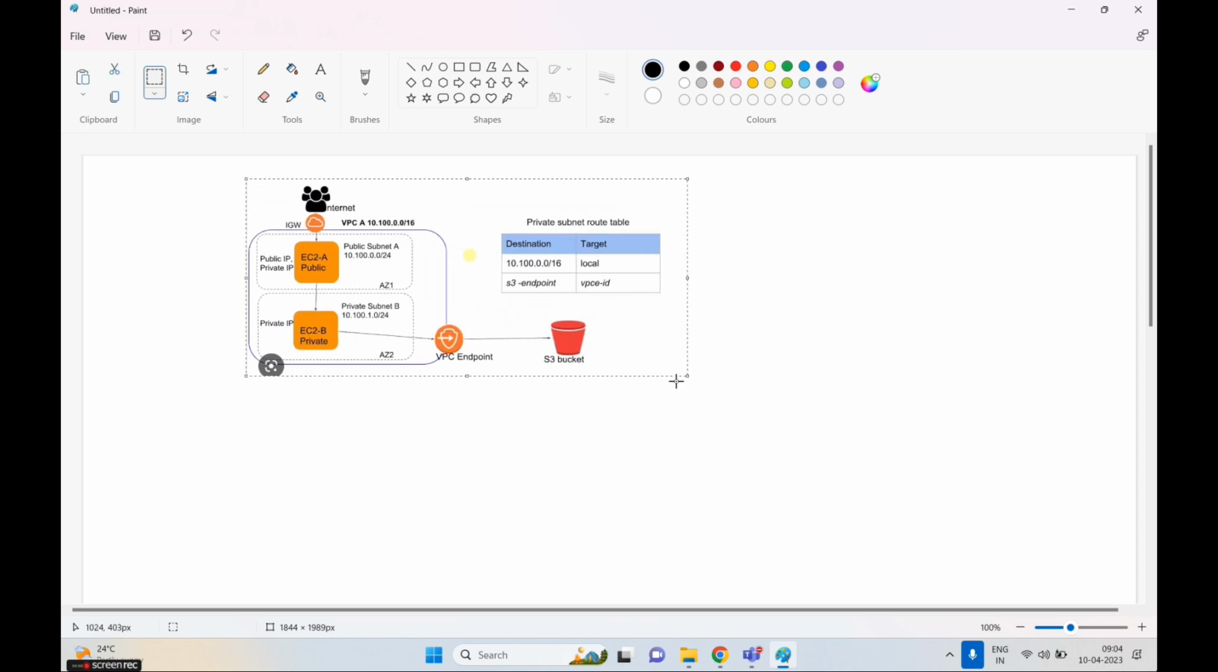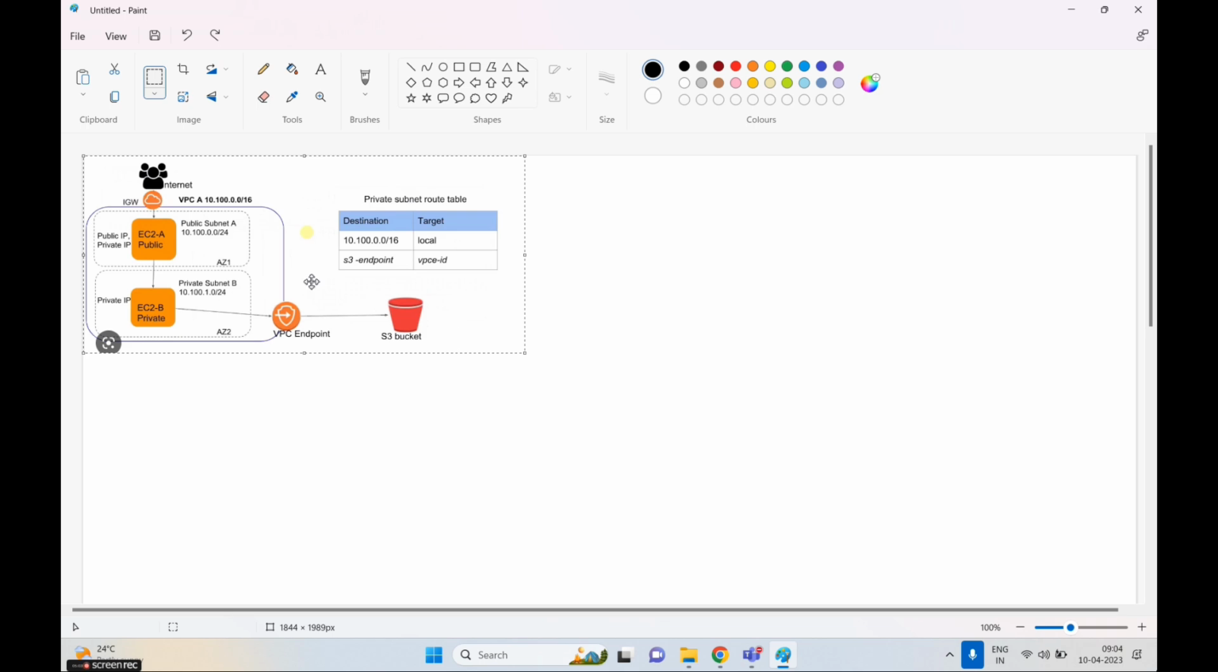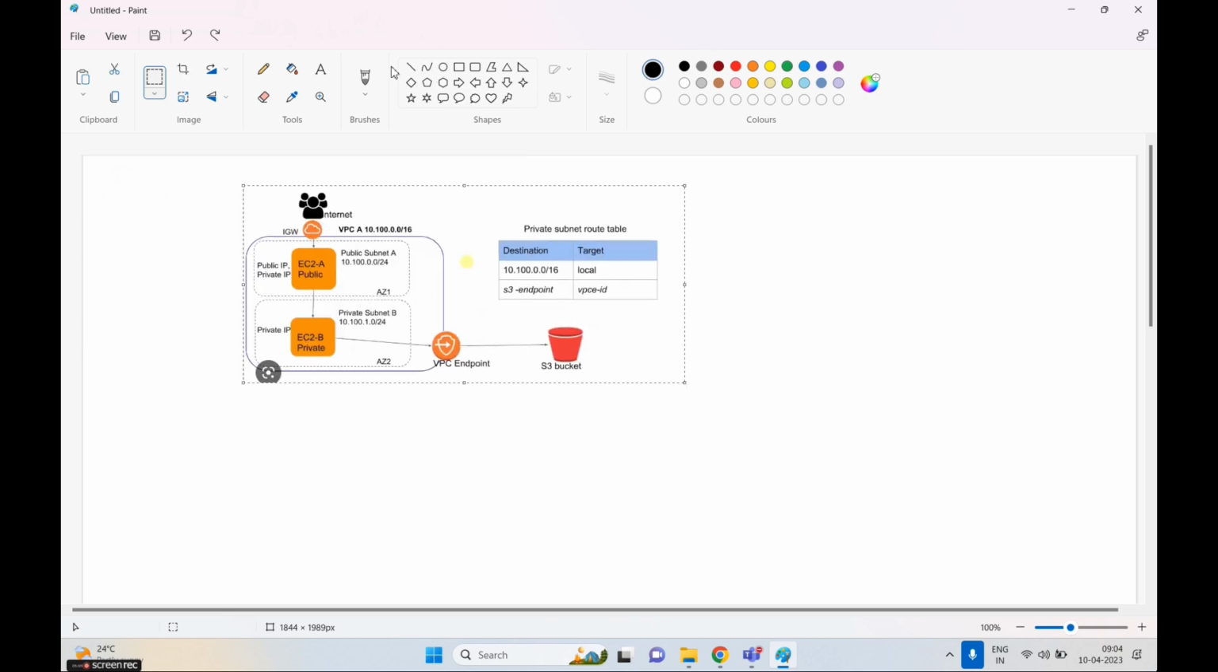are you able to see this? Yes. Okay, so see what we have done. We have created one VPC. Under that VPC, we have created two private and public subnets. And under that public subnet, we have created one EC2 machine. Then we have created one EC2 machine under private. We have one route table and also we have an internet gateway for internet connection.